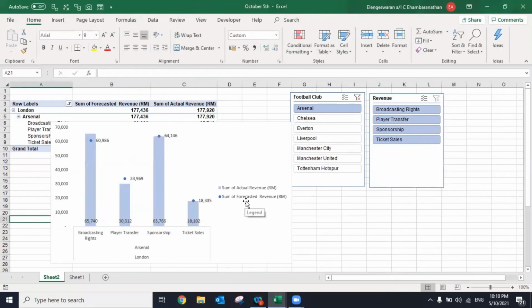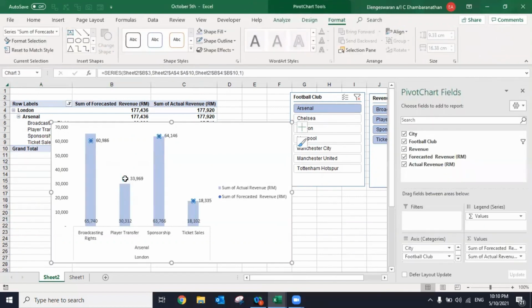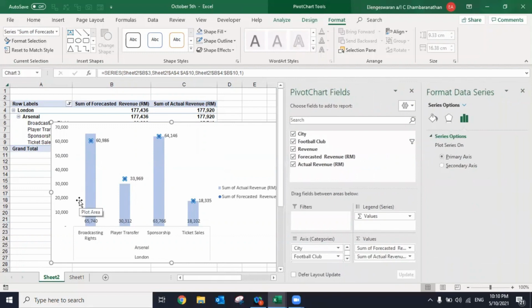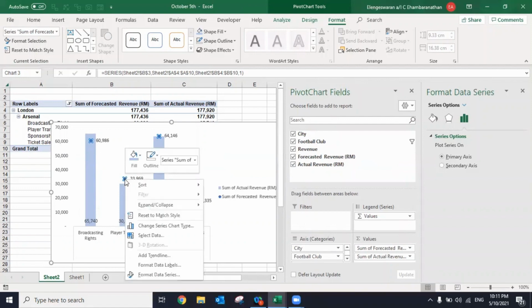So you know that the forecasted is in a dark blue and the actual revenue is in the column graph. So in this case, the forecasted is greater than the actual. Okay, so if I go to this graph, this is a dot. I press Ctrl 1. Again, I repeat, I press Ctrl 1. When I press Ctrl 1, you get format data series. The other way to do it is to right click, and you can see format data series. So the keyboard shortcut is Ctrl 1.